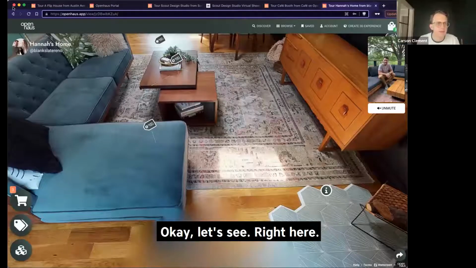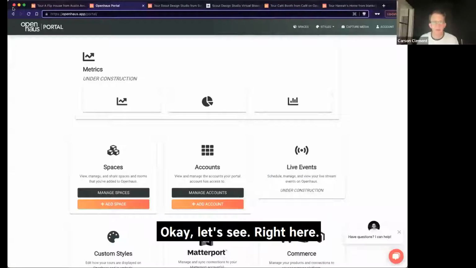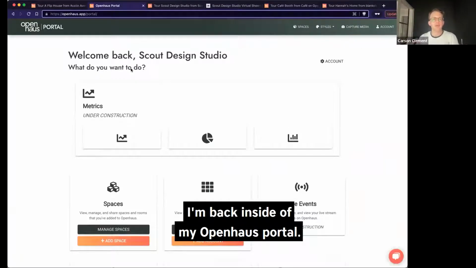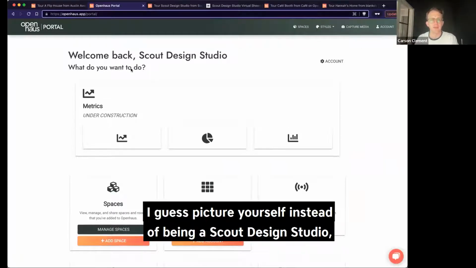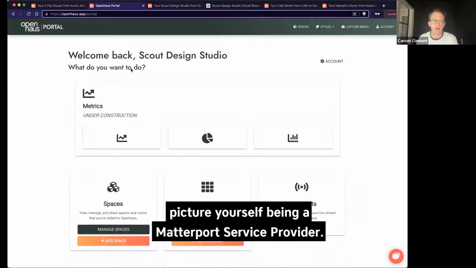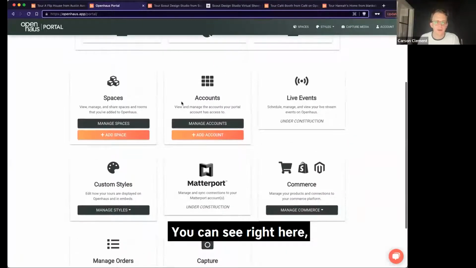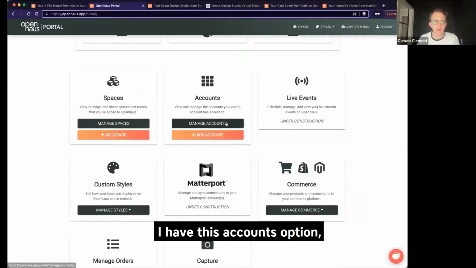Okay, let's see. Right here. Okay, so I'm back inside of my Openhaus portal. I guess picture yourself, instead of being at Scout Design Studio, picture yourself being a Matterport service provider. So it says, welcome back, Matterport service provider. You can see right here, I have this accounts option. So I'll click manage accounts.